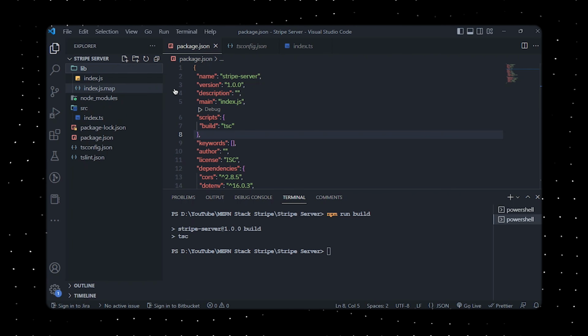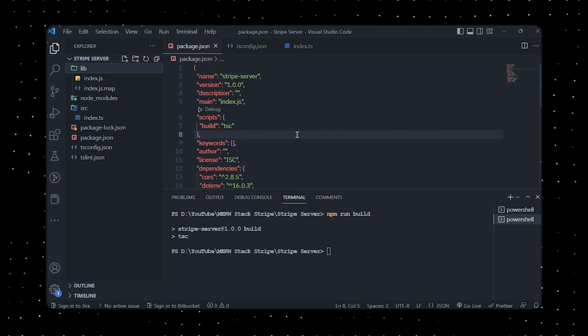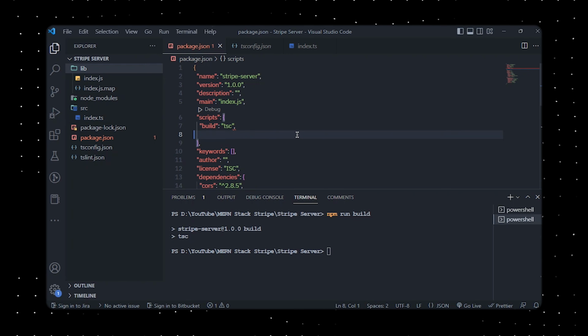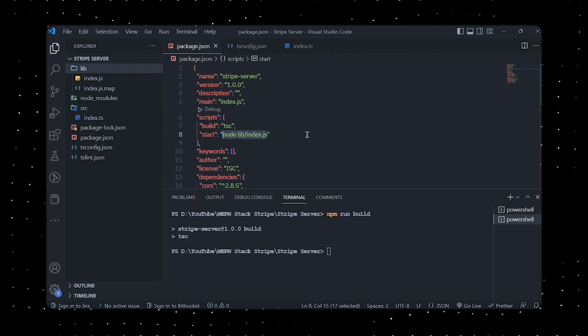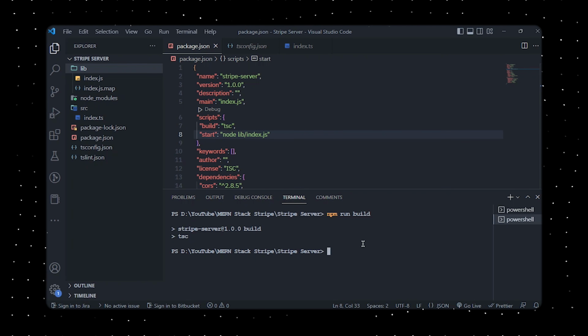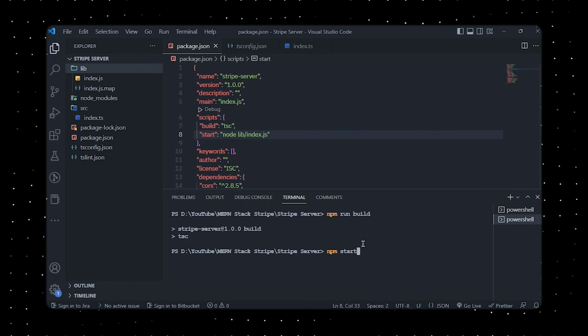As raw JavaScript, you should never modify any of the code in the lib directory because it will always be overridden by TypeScript. Now, we can run our code in Node.js by adding a start script. The start script will run node lib/index.js to run this file with Node. So those two scripts will build your code and run your code.